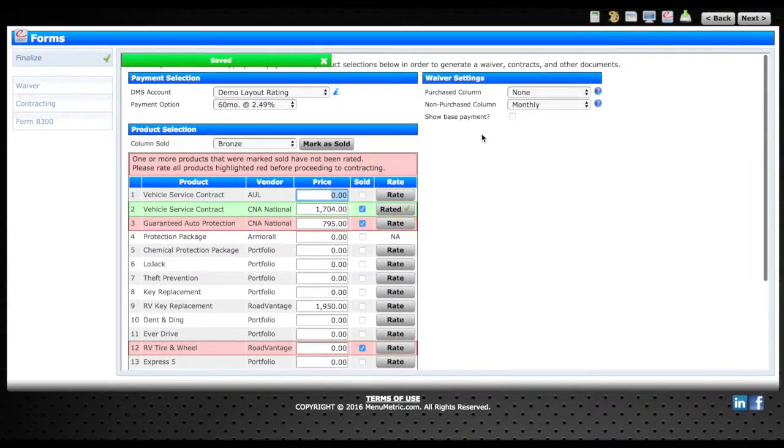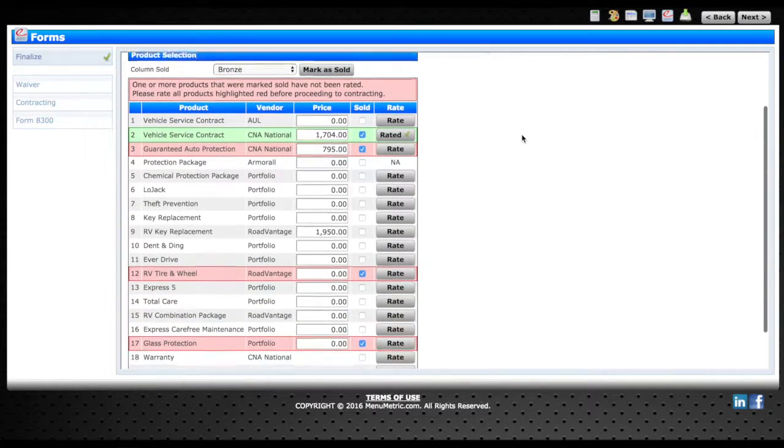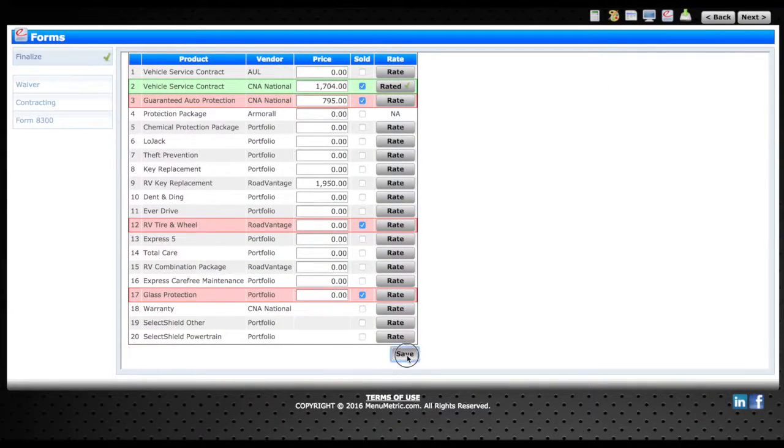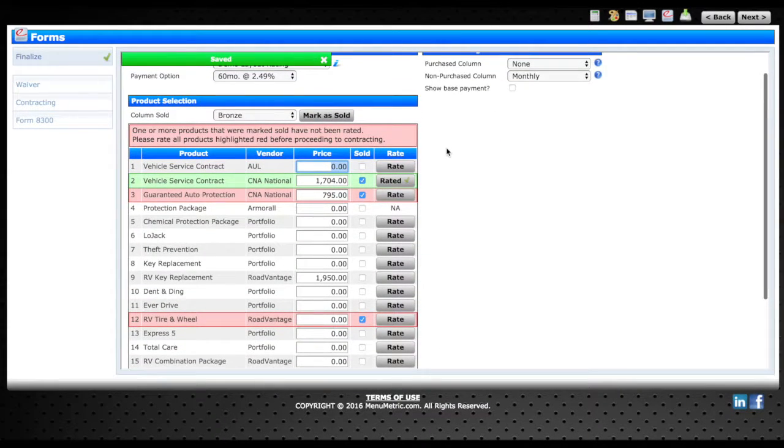Finally, we have our waiver settings. We can choose to show a product payment in the purchased and non-purchased columns. This can be a great option as a last sales effort to attempt to convert unsold products to sold products. You can also check the Show Base Payment box to include your base payment figures on the waiver. Once we have our products selected to be sold, we can click the Save button on the bottom.